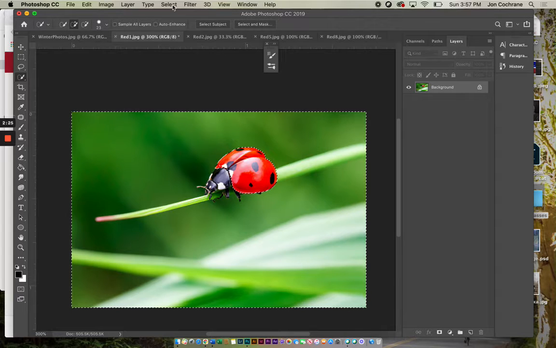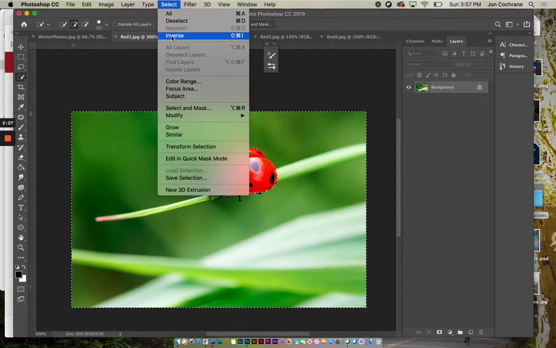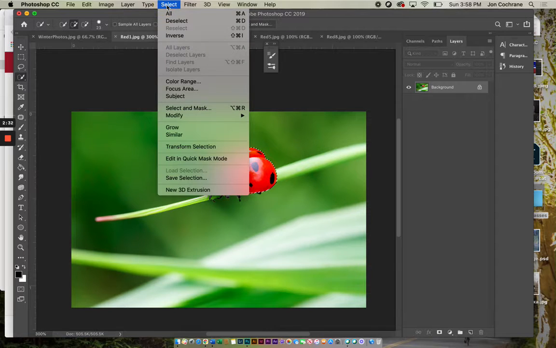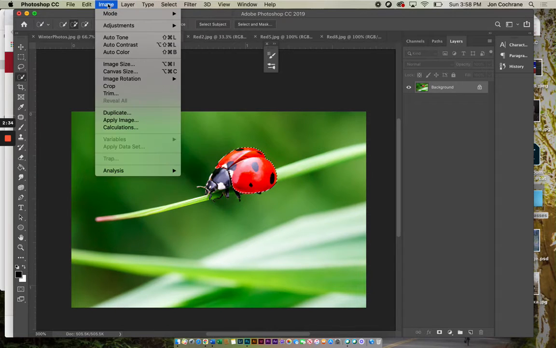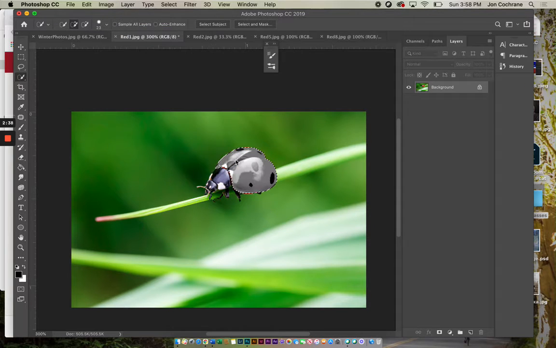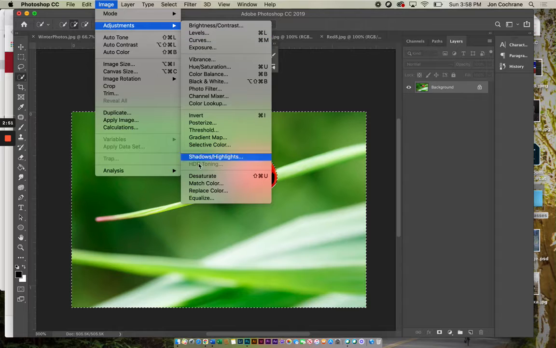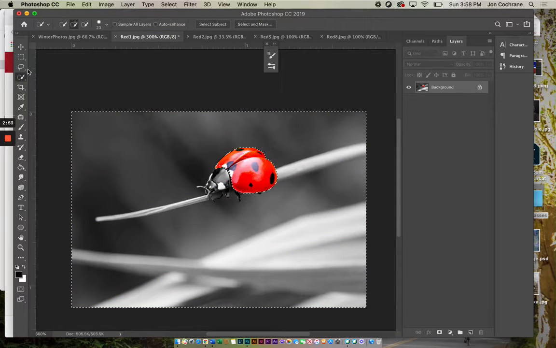Okay, so if I didn't have that, watch what would happen. I go select inverse. So now I've got just this part selected. Now if I go image adjustments, desaturate, then I'm just going to desaturate this part, and that's not going to work. So Command Z. Then I have to go select inverse, and again I have the dancing ants, so I know this part's selected, and then I'm going to go image adjustments and then desaturate. And there we go. And so now I've got my ladybug.